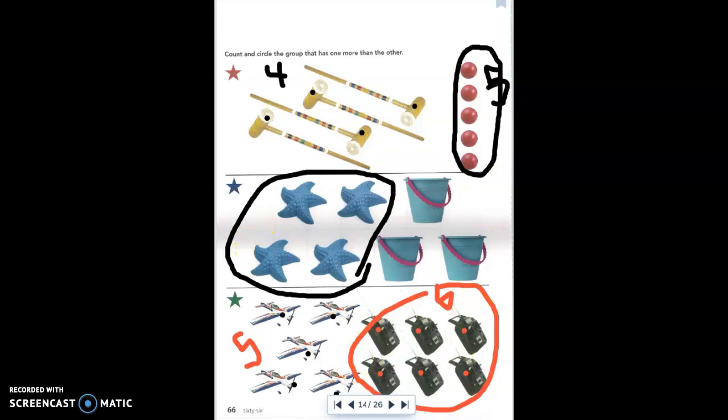Go ahead and finish your work and stick that in your folder. Good job.